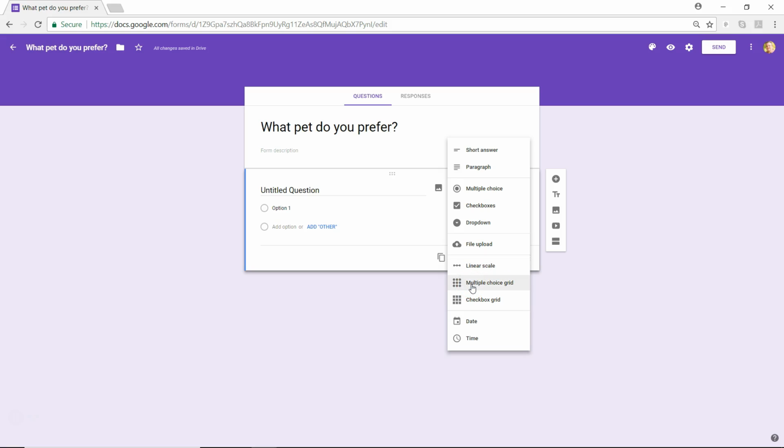Multiple choice grid is the same thing as a multiple choice question, just arranged differently. There's a grid of responses, and they choose the one response out of the grid that applies. And a checkbox grid is the same as checkboxes in a different format, where they get to select multiple cells in the grid that apply. So those are the options. The easiest ones to use, I would say, would be multiple choice questions, checkboxes, and short answers.